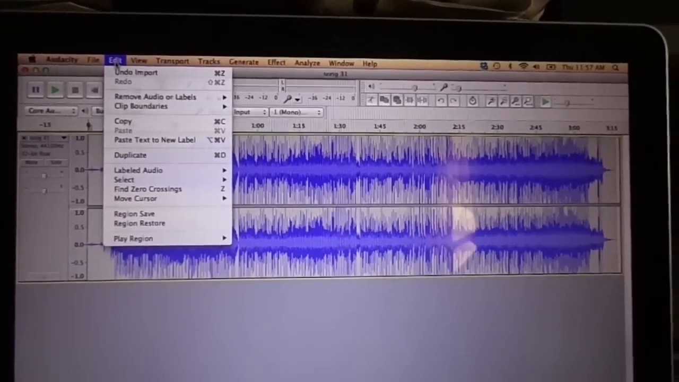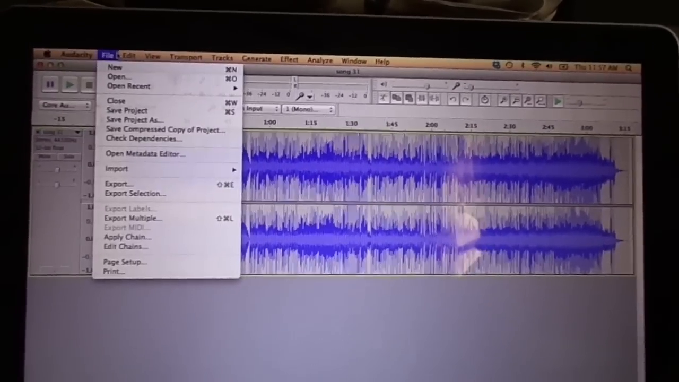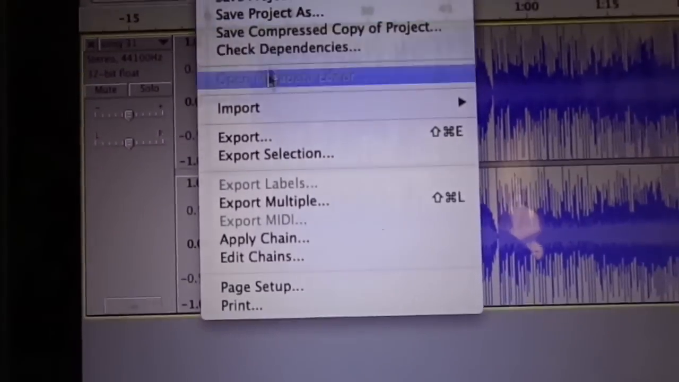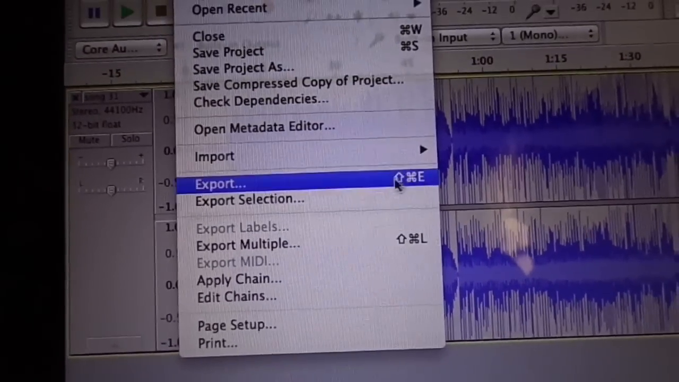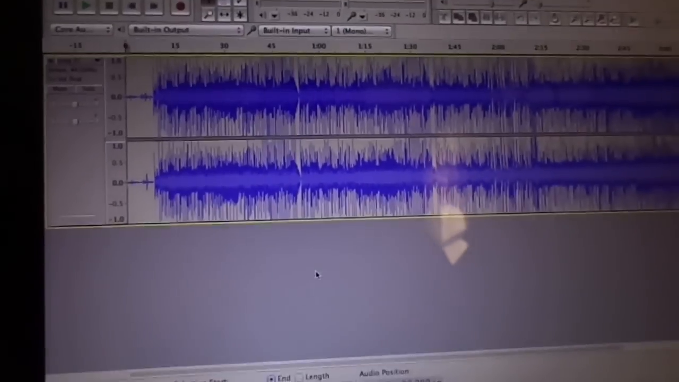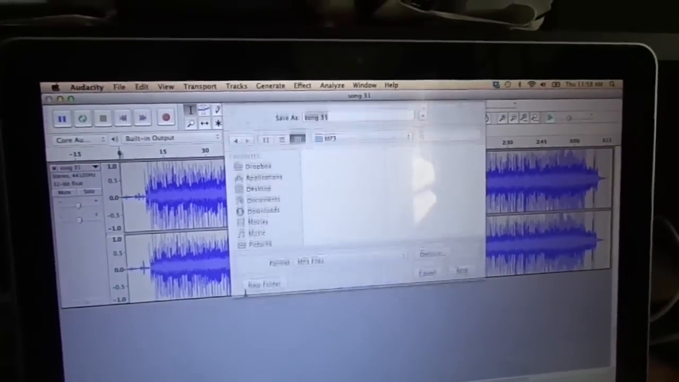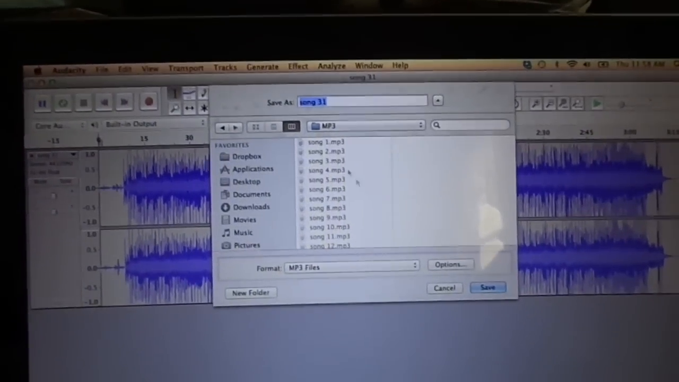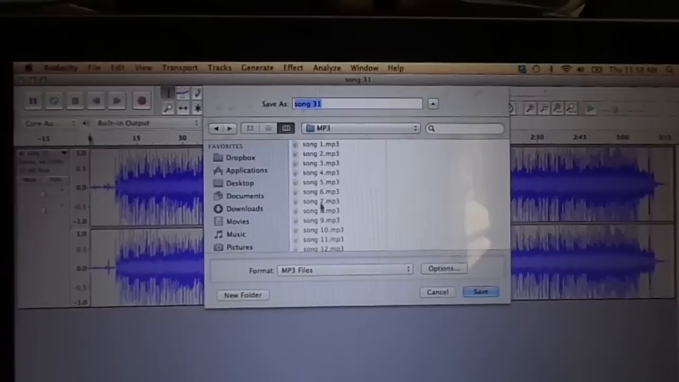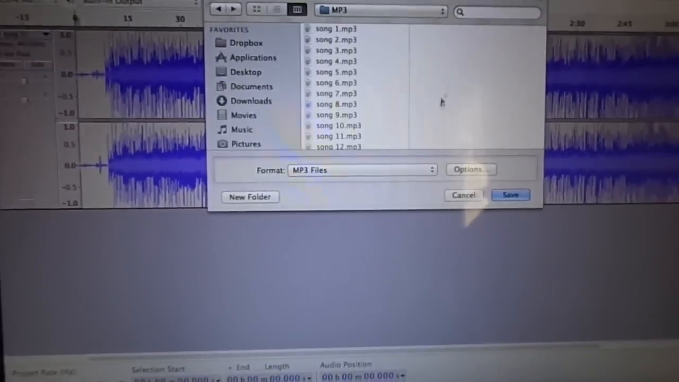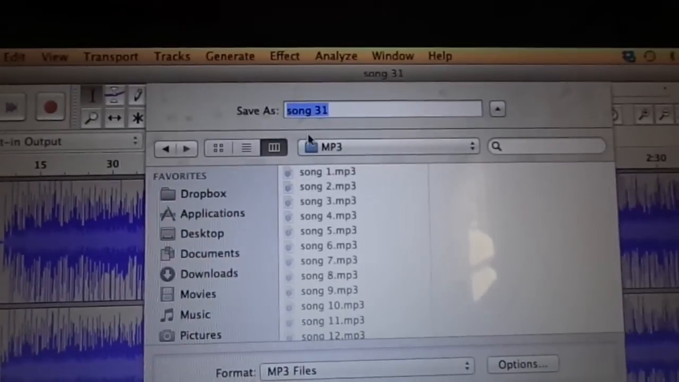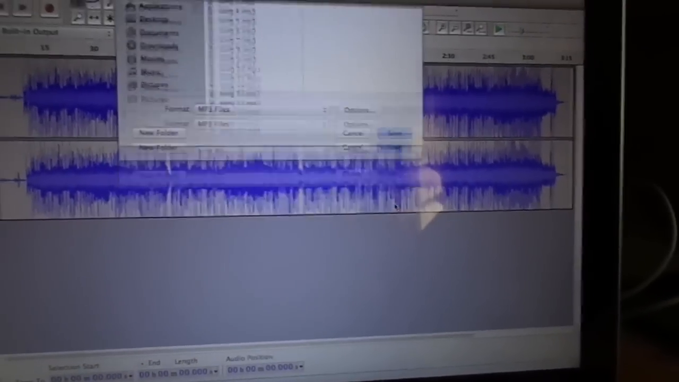There's the export that I kept looking for. I just wasn't looking in the right place. That's Shift, Apple, E. Press that now, and it's going to ask you where to put it. I'm dropping it in my Dropbox folder, so as soon as I save this, the Dropbox will start activating. It's already song 31, that's where you change your file name. Let's go ahead and hit save.